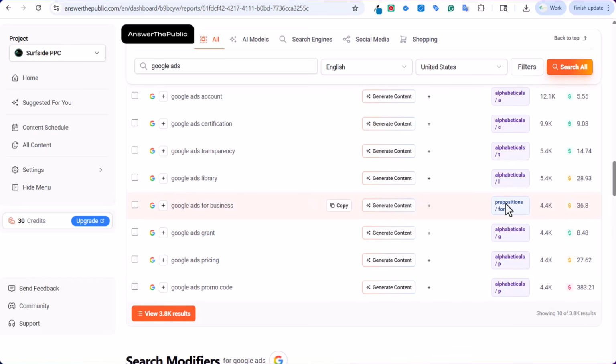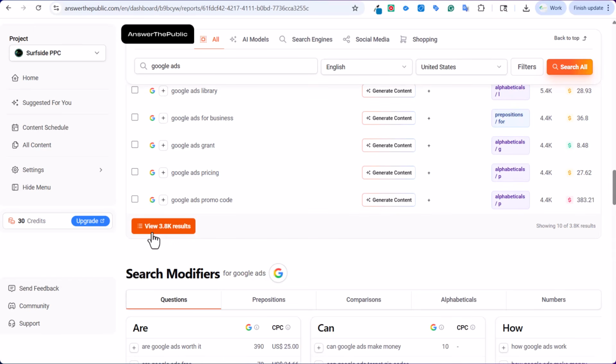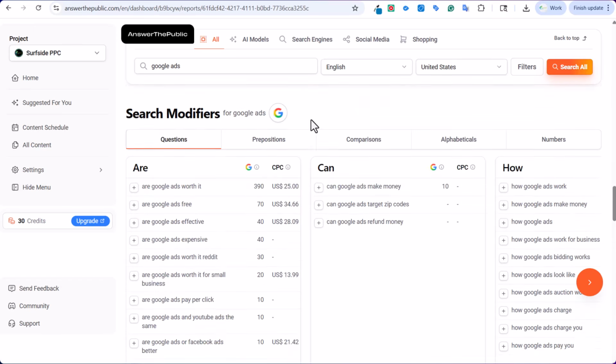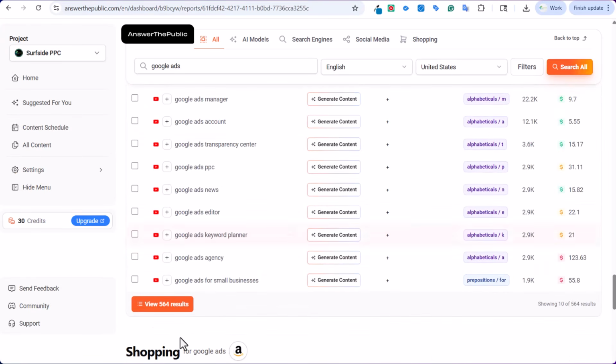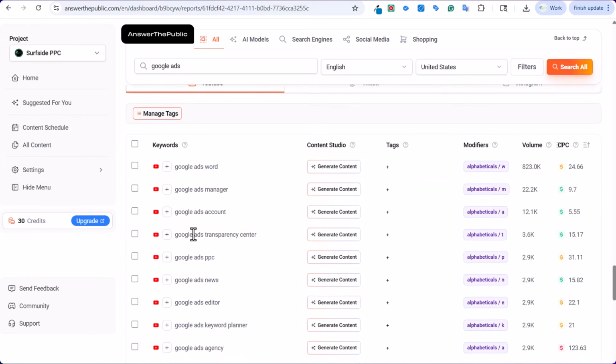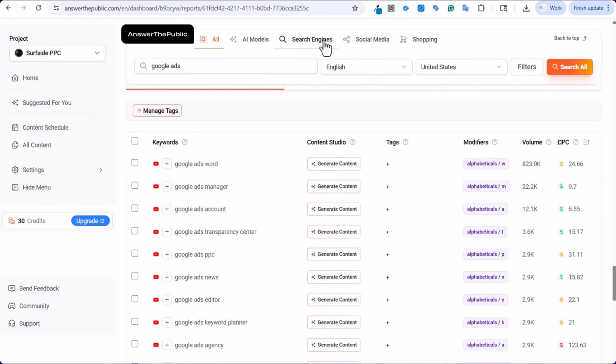I like the prepositions. You could look at Google Ads for business, Google Ads for medical practices. So Google Ads for is great for commercial content. Alphabeticals are just going to be, here's what people are searching. So I get 3.8 thousand results, then search modifiers, tons of different questions that you can get information for, shopping results, social media results. Truthfully, I think I pay like $10 a month for this.